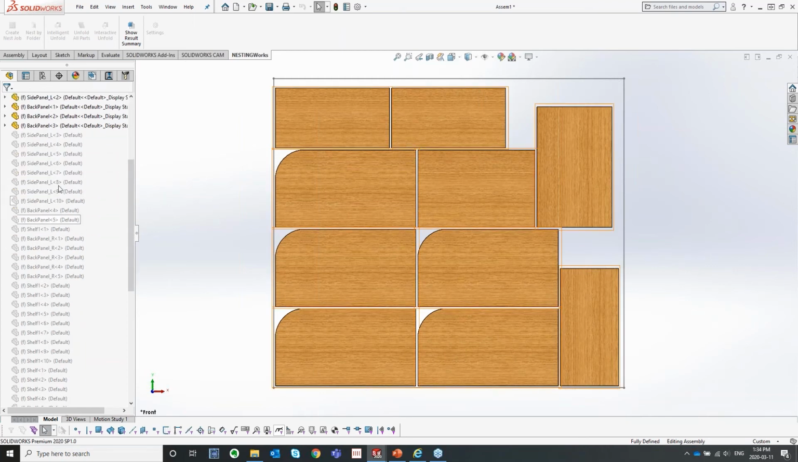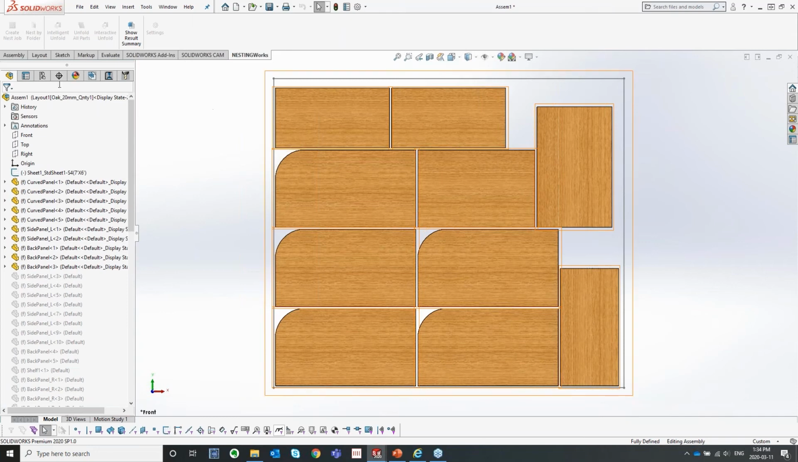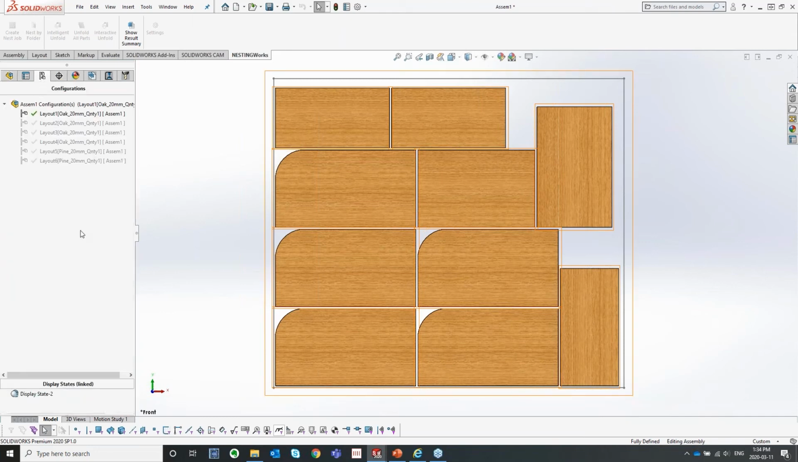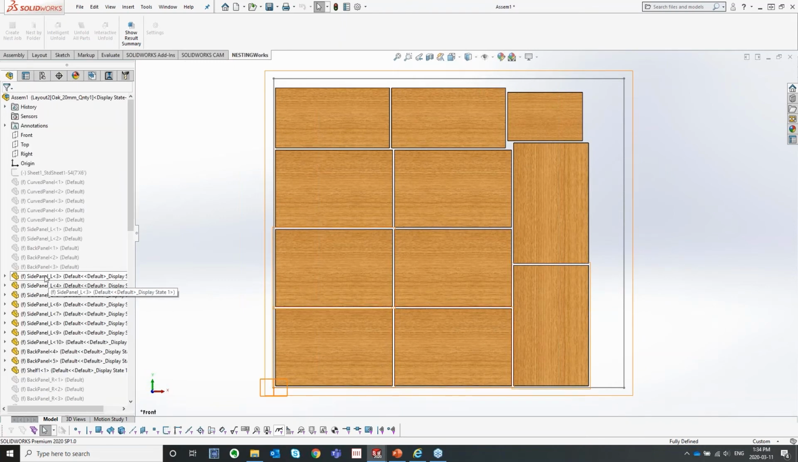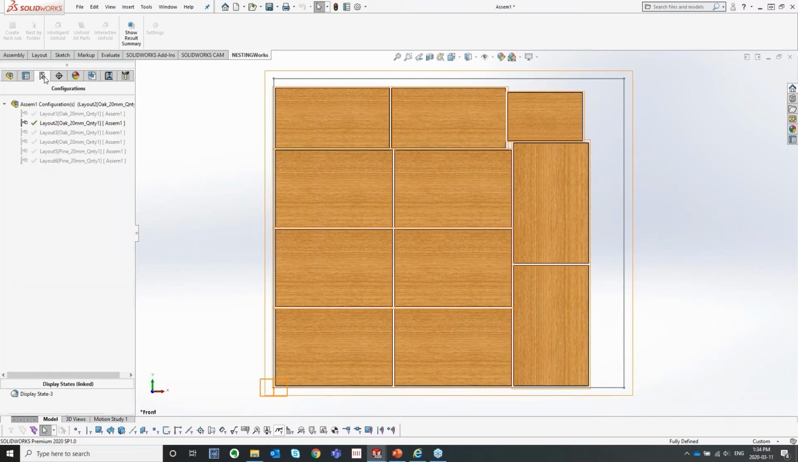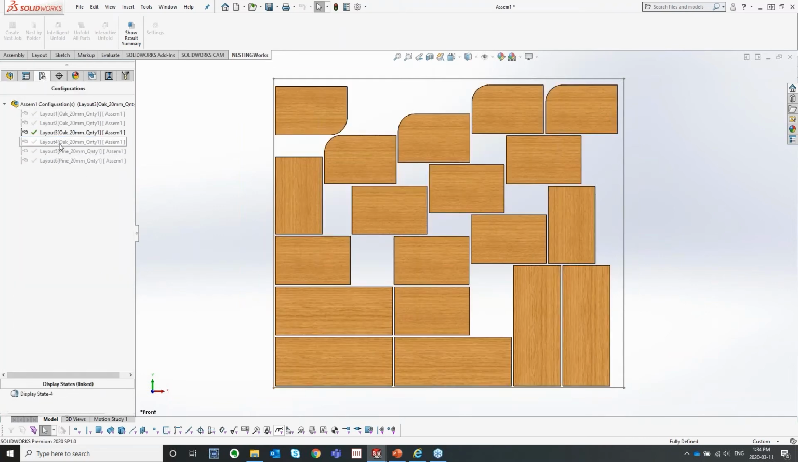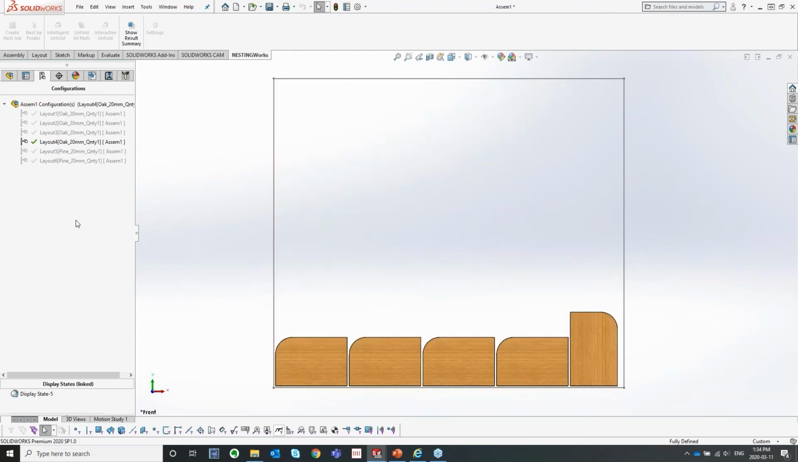Every other part in here is actually listed, but they are all suppressed. The reason why is, if we look into our configuration manager, you can see that we've got every single sheet listed in here. So we can switch between the configurations. If I go back into my design tree, now these ones are unsuppressed and these ones would be suppressed. So basically it just creates a configuration for each one of these.